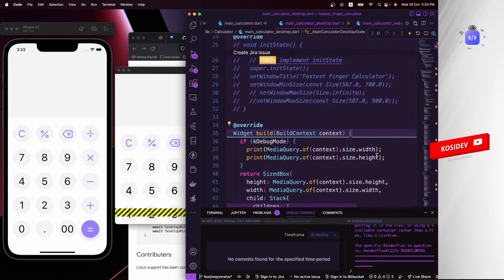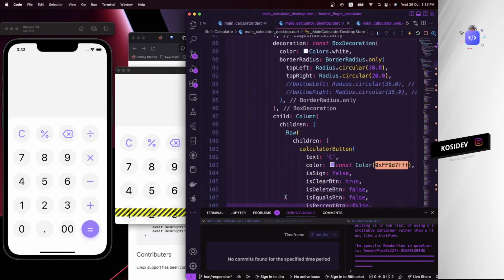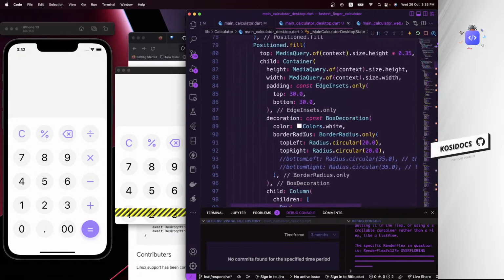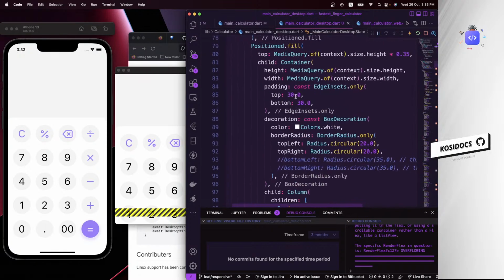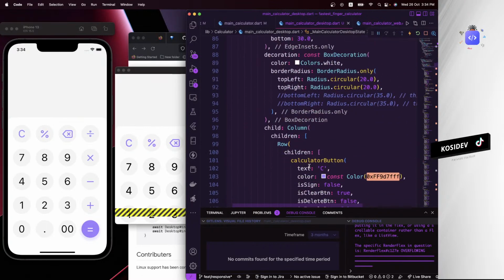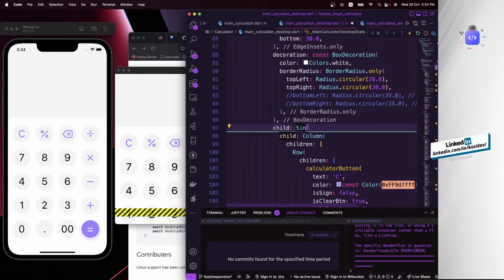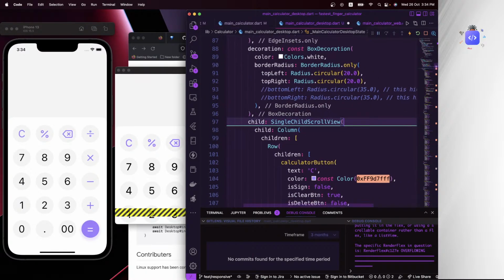And next off, like I said, in here I'm going to use a scroll view. So the column itself should be scrollable. So wrap it with a single child scroll view. There we go.